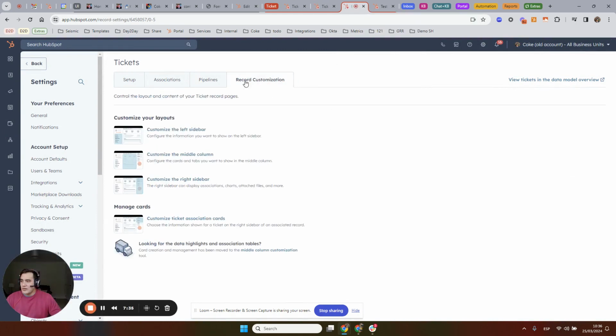Then I have the record customization, where I can see, for example, the panels of a ticket whenever I create one. And I can customize. This is actually amazing about HubSpot. You can customize the left sidebar, the middle column, and the right sidebar. Each one of them is going to be for a different purpose. So for example, in the right side panel, you can see the associations. The left side panel would be properties for that specific record, which in this case is a ticket. And the middle column is kind of a combination.